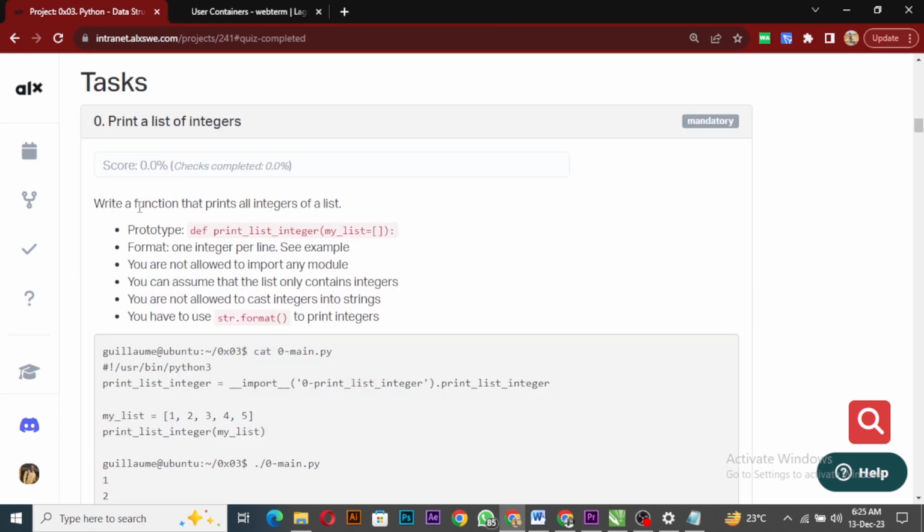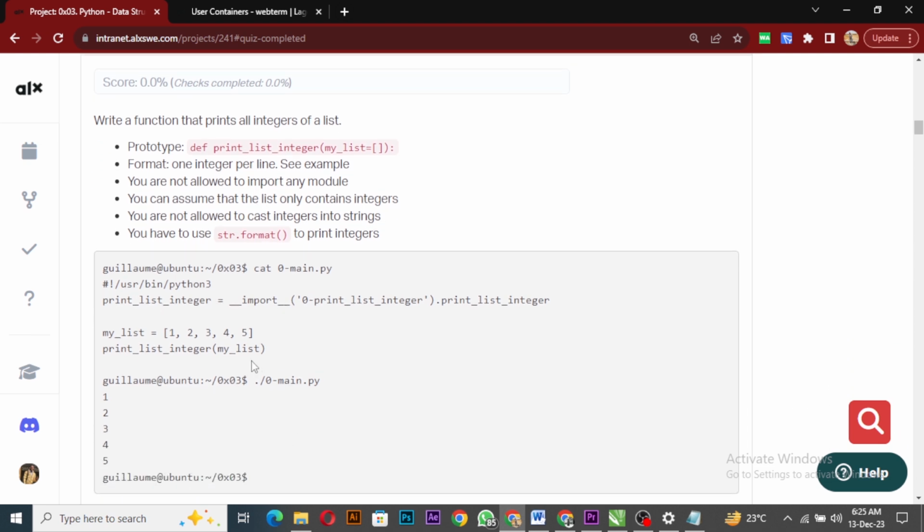So write a function that prints all integers of a list. So we have the list prototype, and it says one integer per line. See example. You're not allowed to import any modules. You can assume that the list only contains integers. You are not allowed to cast integers. So we'll be given a list, and when you apply the function, it's going to print the content of the list. That is, we just have to loop through the list sequentially by increasing the index.